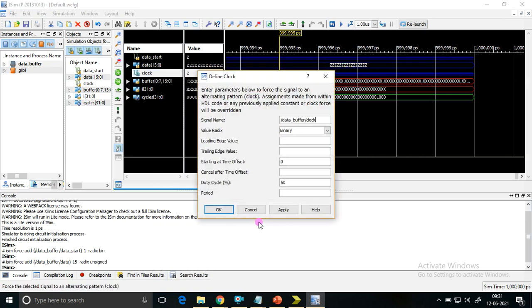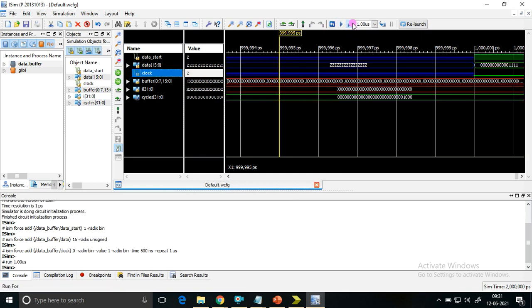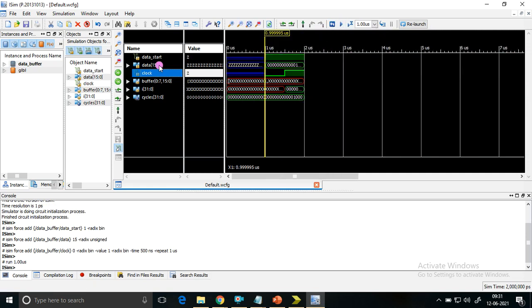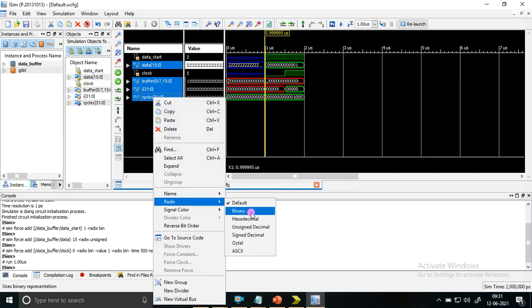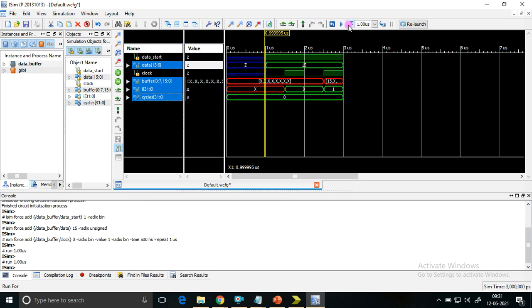Let me give the clock. Clock is leading edge 0, leading edge 1. This is 1 microsecond. So click on OK. These are my inputs. Okay, so let me run it then. Run for the specified time. Zoom to fit. So here you can see data and buffer, all these things. Let me set the radix to unsigned decimal to check. So let me run it.